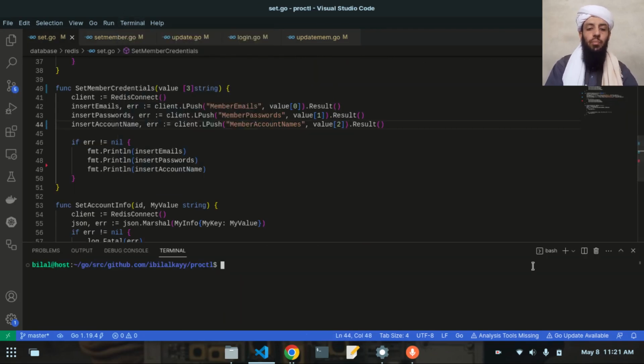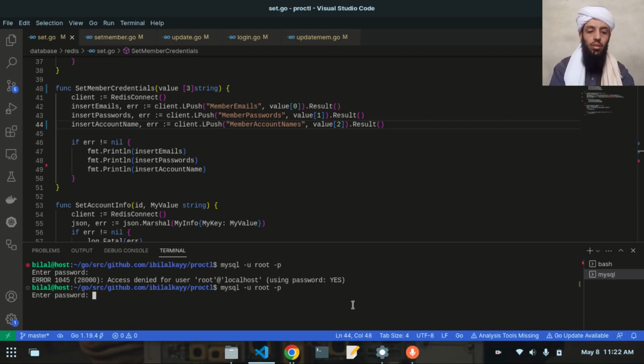Let's open the terminal, and let's open another terminal, one for the MySQL database, and let's write go install. All right, so let's write MySQL database. Sorry, another error: the password is wrong, so I need to write the correct password.